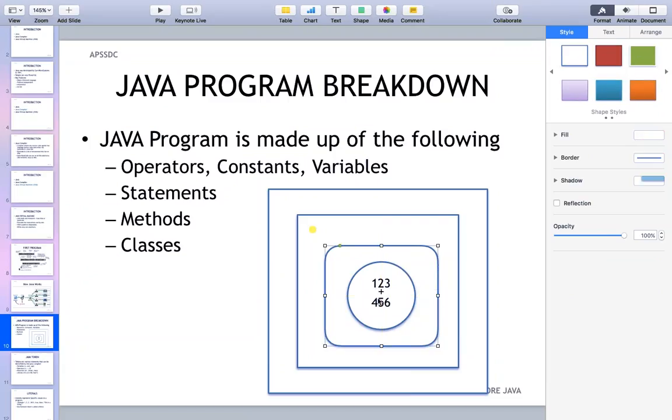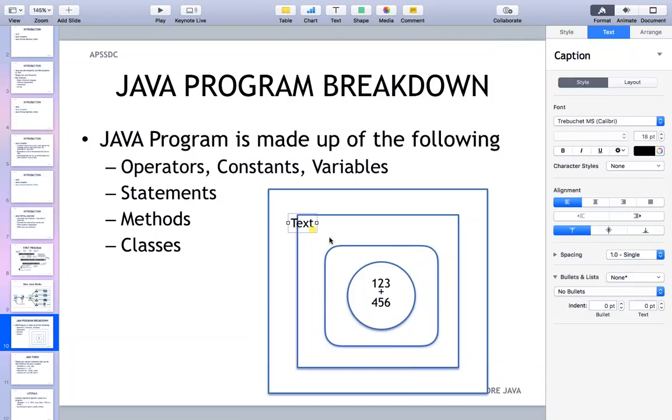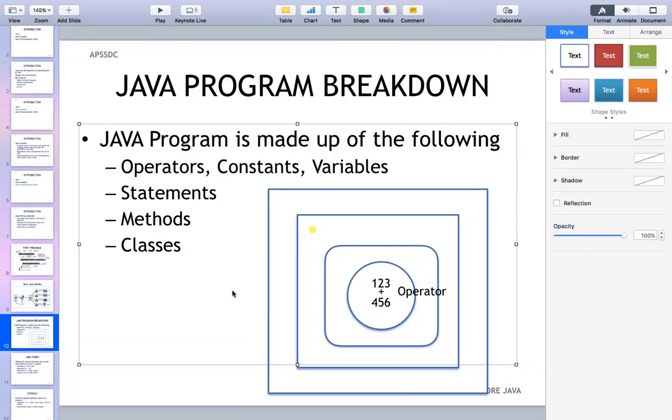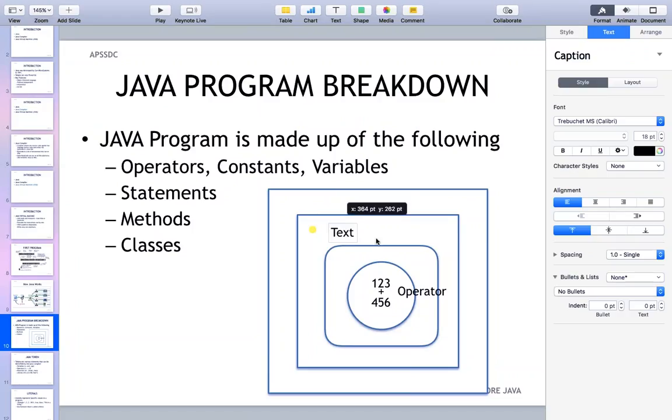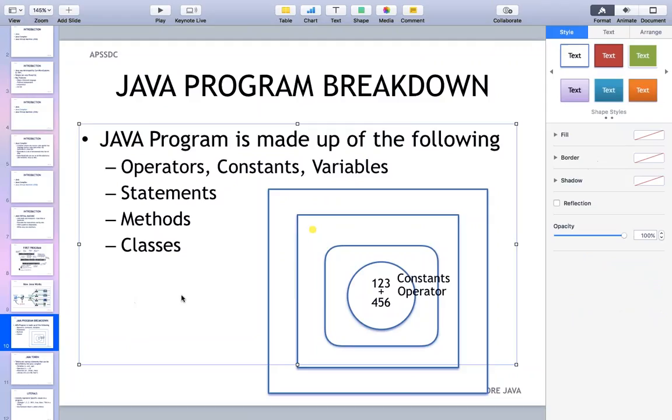I want to add these two numbers. So now when I want to add these two numbers, I need an operator. This is an operator, plus is an operator. These are constants, right? Now where will I store this variable?